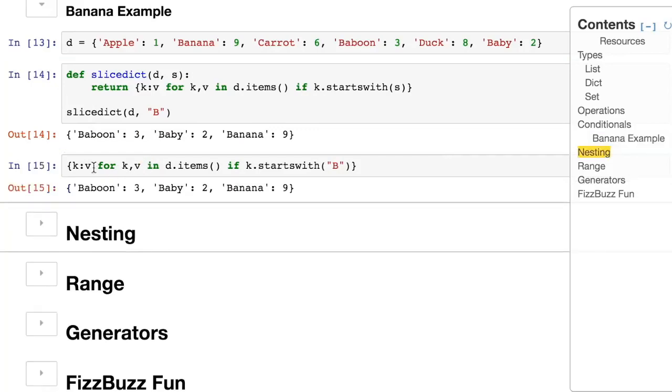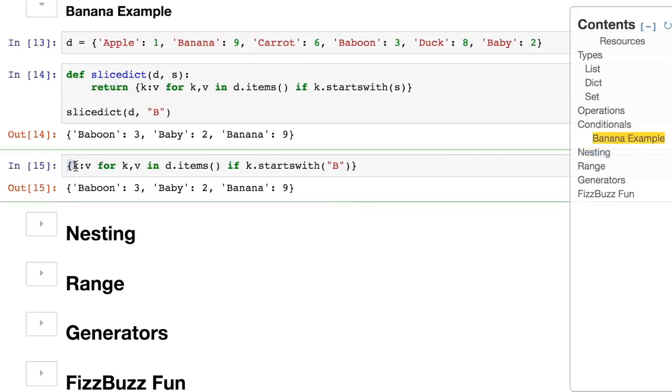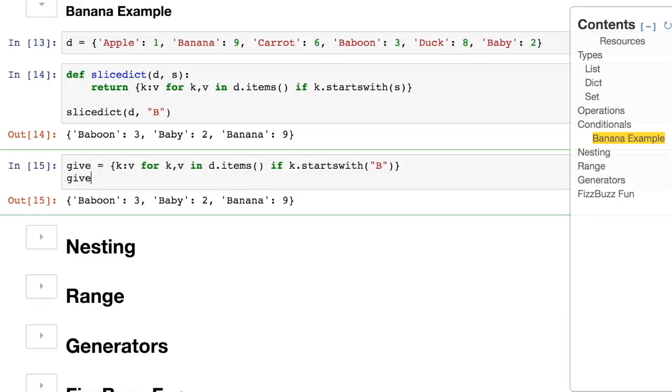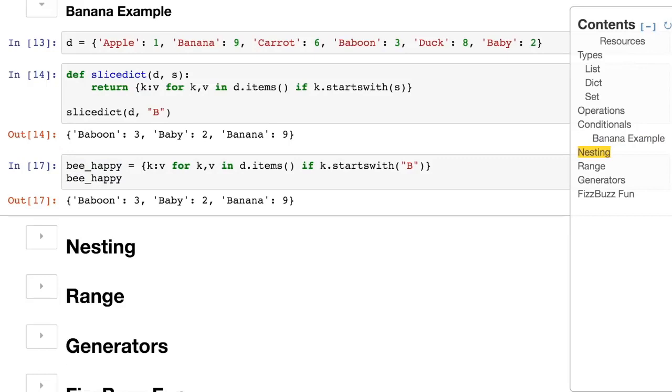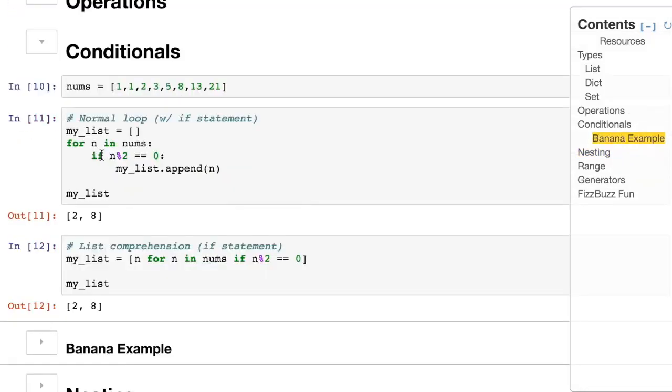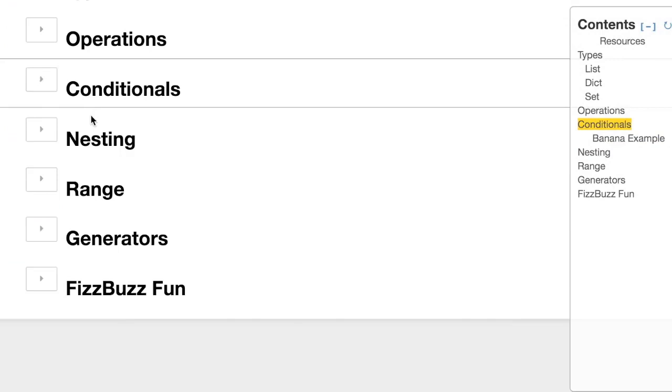And down here, we can take that and it doesn't have to be inside of a function. We can just say it's a dictionary comprehension and here's what it needs to do. We could also give that a dictionary key value. I just wanted you to see how easy that is. Be happy, baboons, babies, and bananas. That's our banana example. Now let's talk about nesting.